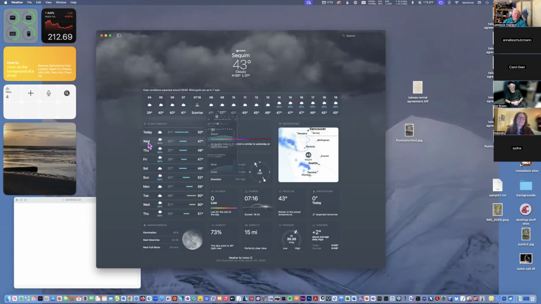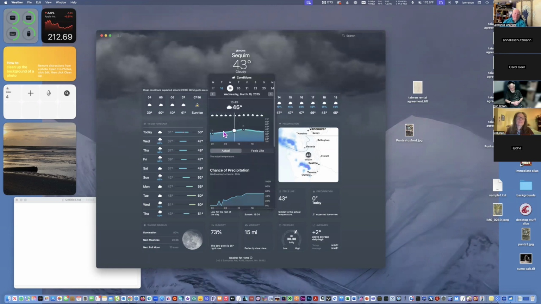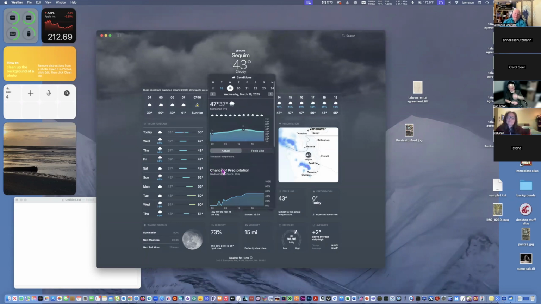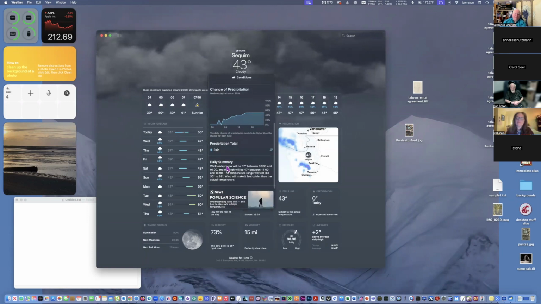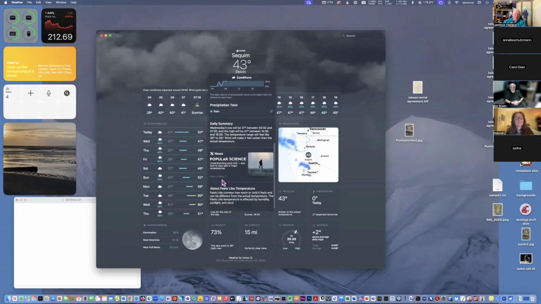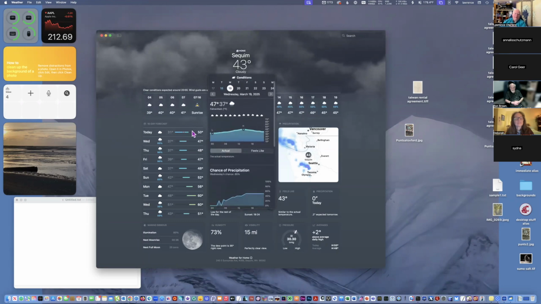And you can click on this, it'll give you Wednesday's forecast, and you can go through the day and it'll show you what's going on at the temperature. And you can change this. Right now it's showing temperature. Down here is precipitation and precipitation total and all kinds of things that you can look at.